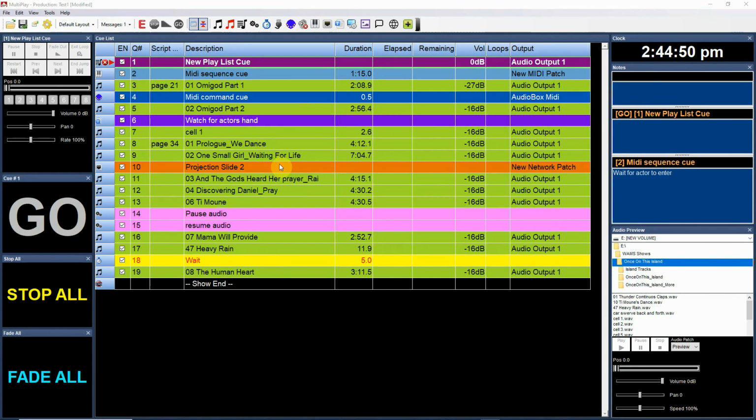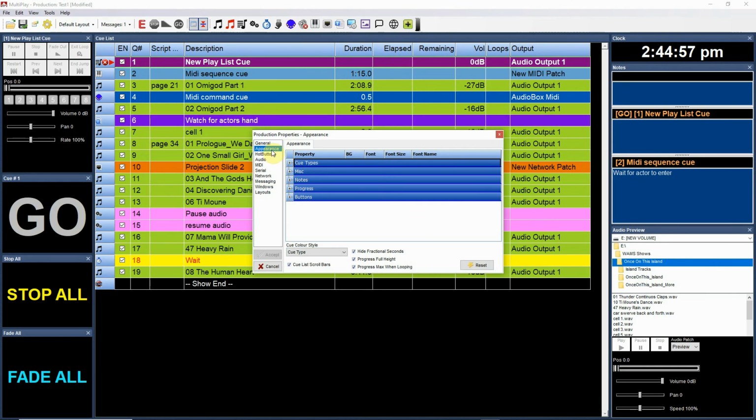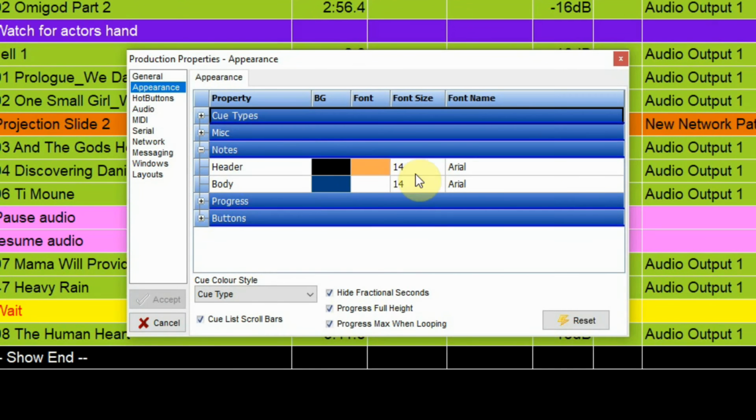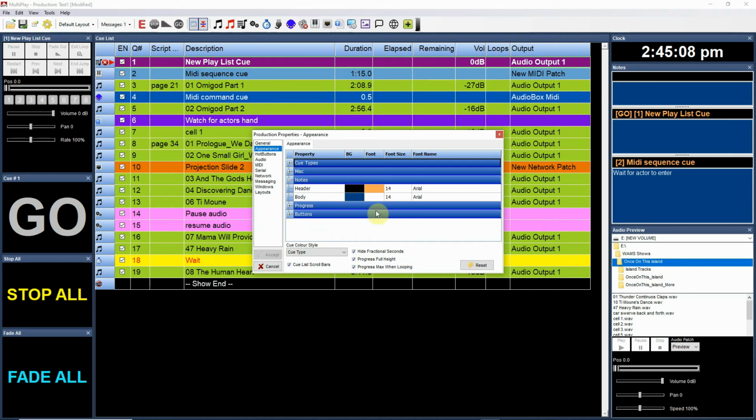So that's how you set that for the colored backgrounds, and that is how you set up the font size, etc. Notes, you can set up your notes. The header background is going to be black, and then the font is going to be kind of orange over here, and then the body of the notes would be here, and the font's going to be white.